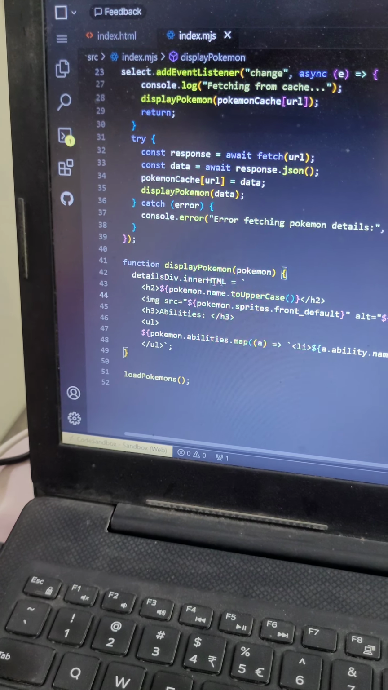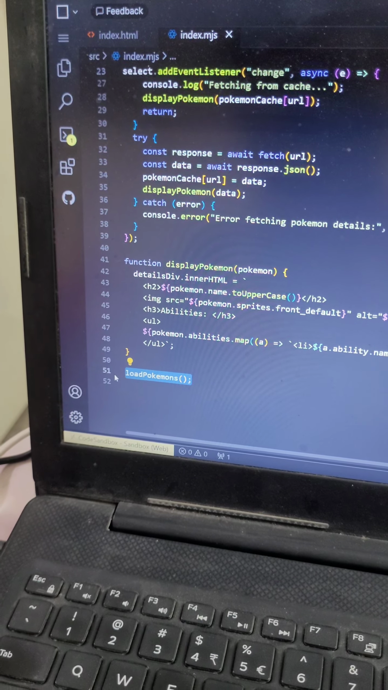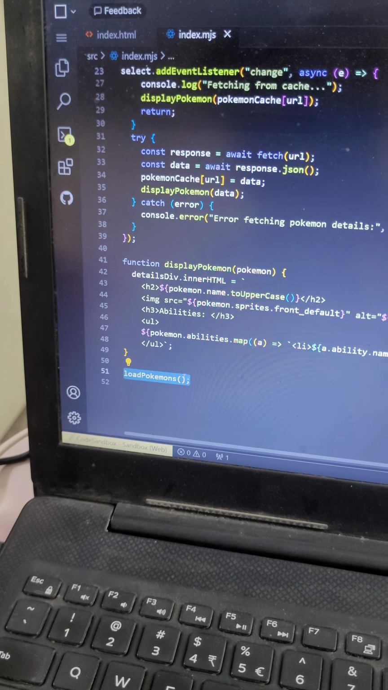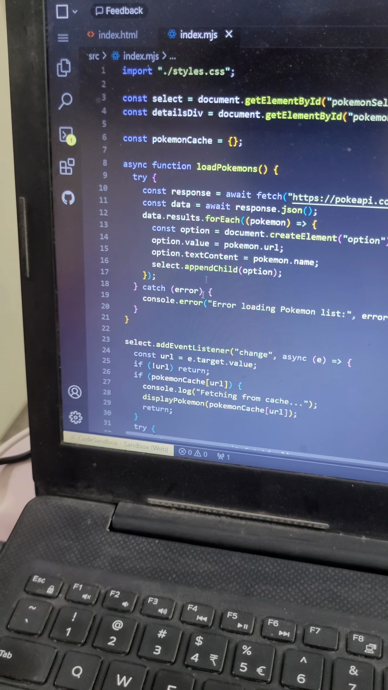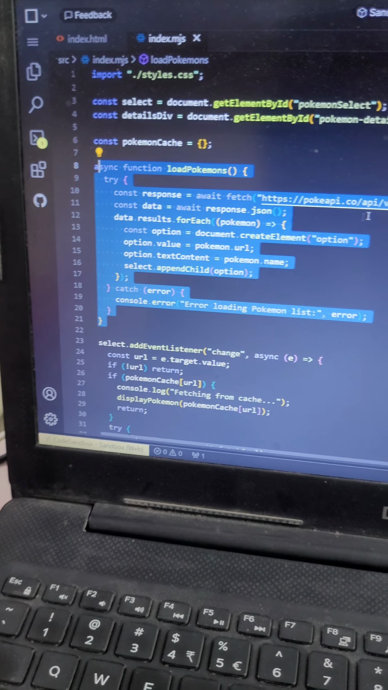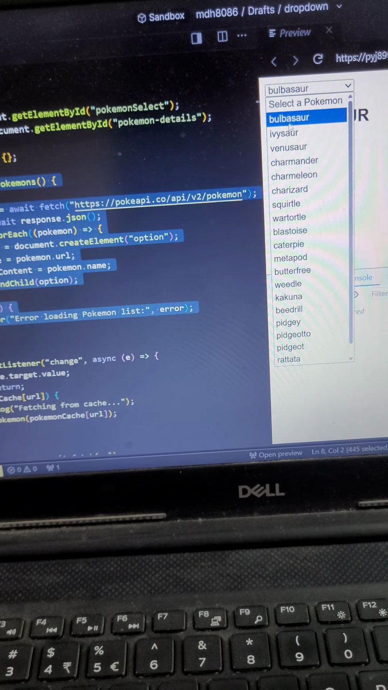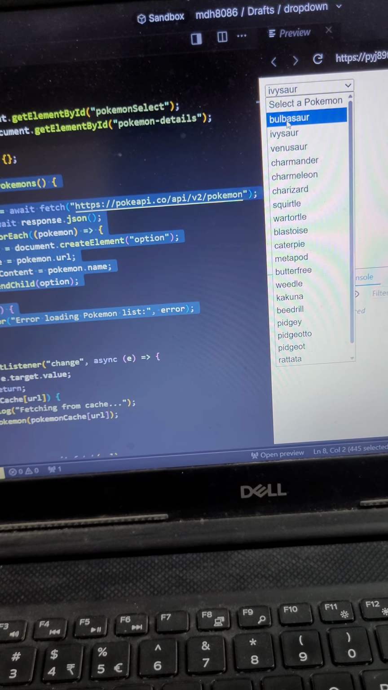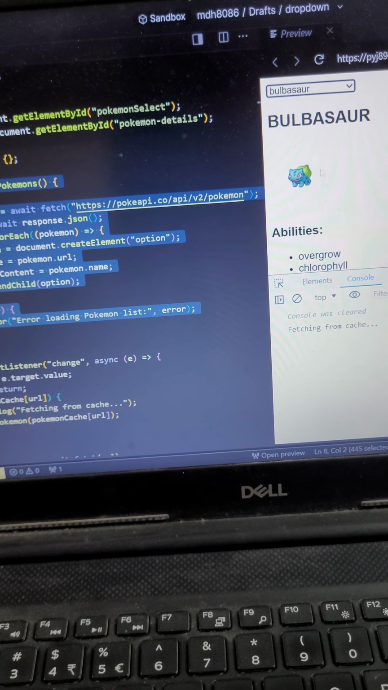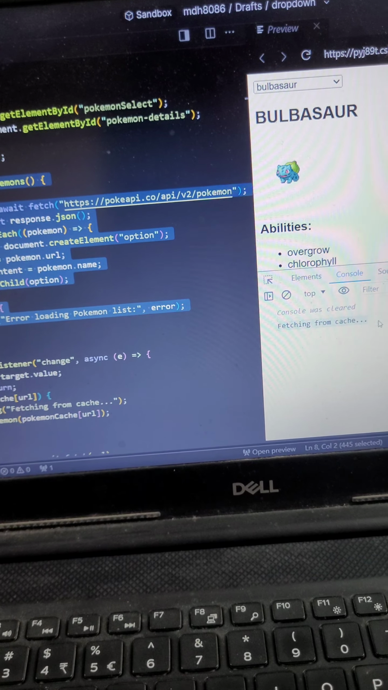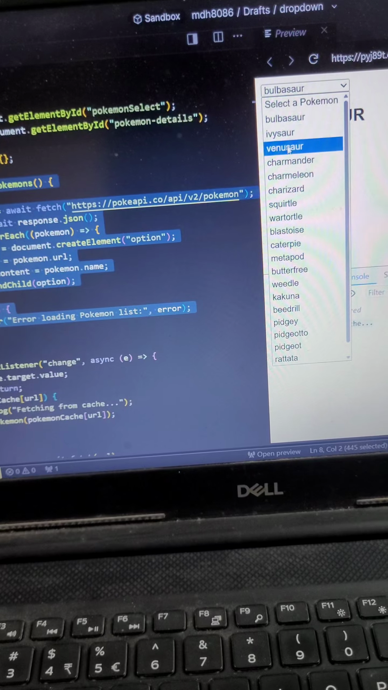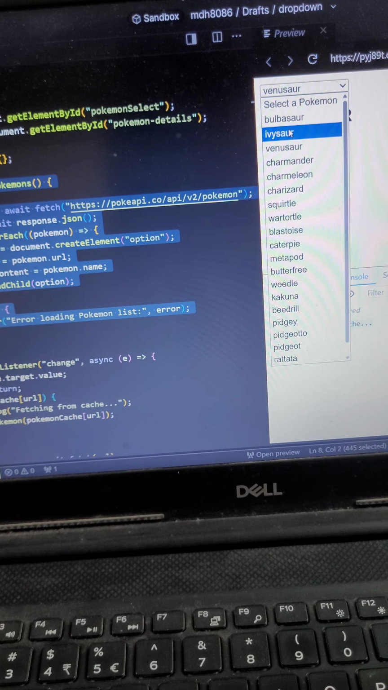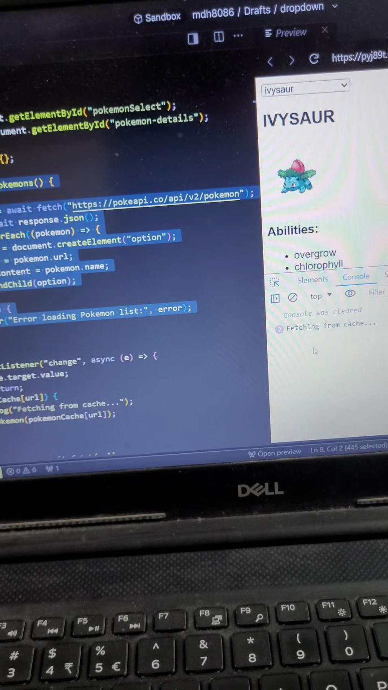Okay, and here is whatever the image, name, and respective ability is showing. So this is the innerHTML, and this is a function that executes whenever the page loads, and that function will call the API. So here we have already visited one Pokemon, then we go to another Pokemon. When we select the previous one again, the data comes from the cache, and it's not calling the API. So we are getting the data from the cache.